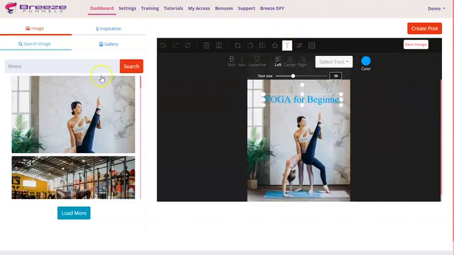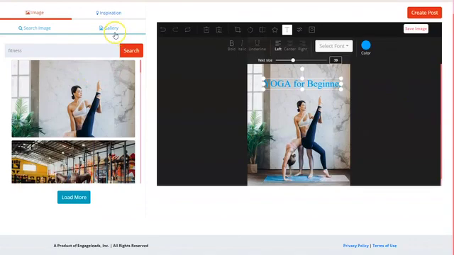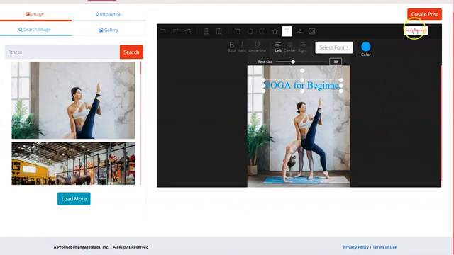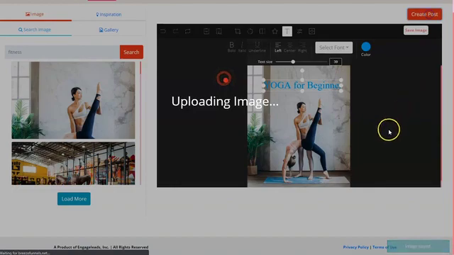Right. So if you want to use your own image for the pin, you can click here on the gallery, browse, and then choose the image that you want to use from your computer. Once you're done, just click here on the save image and then proceed to create post.